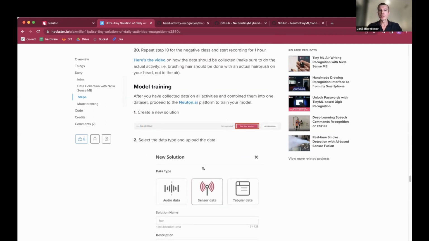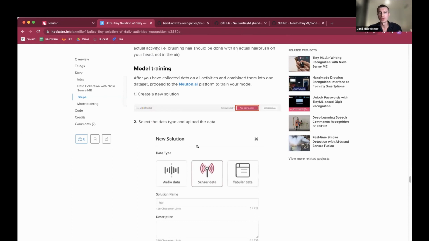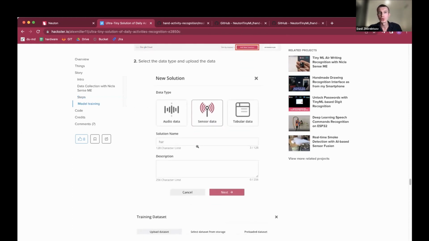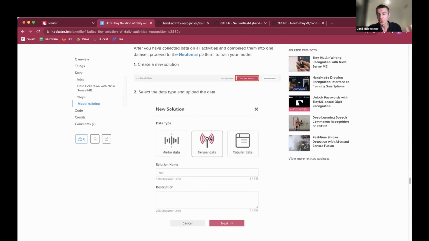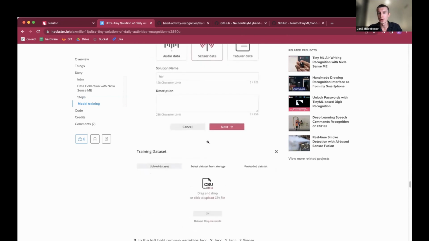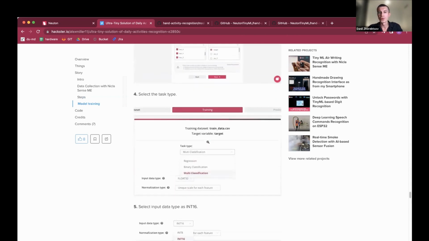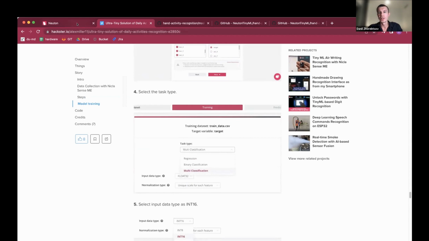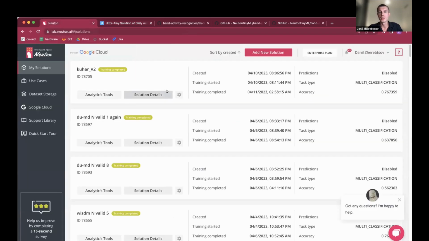Now, the next section is geared towards, with screenshots and all the details, showing you how you can take advantage of the Neuton platform, and it's free. You can just go ahead and register and upload your data and train the model. And instead of going through this manual, it will take 5 minutes, I'll show you how this is done on the platform.